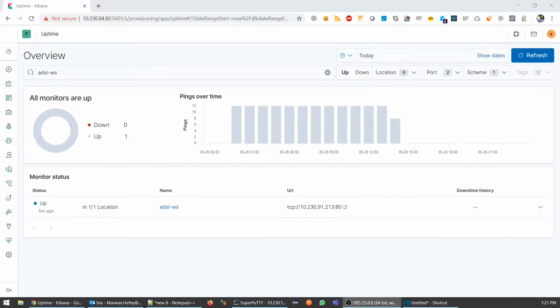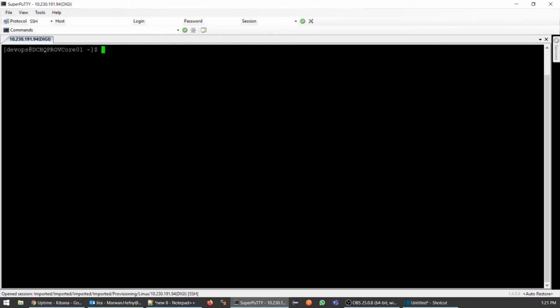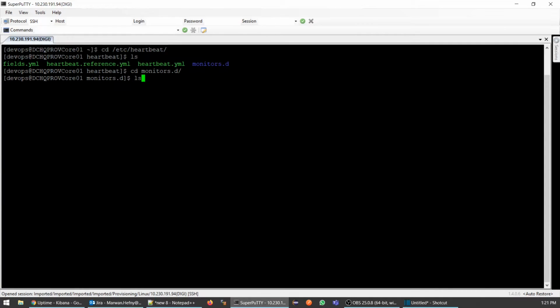So let's have a quick recap. We can find the configurations if we want to add any new heartbeat under etc heartbeat, and we will find our targets under monitors.d. So we go to monitors.d, and only the ones that end with .yml are the ones that are being taken, and the disabled are not being taken.